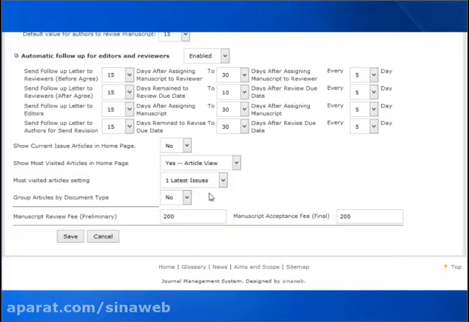And at last, you can enter a fee for the manuscript review and also the manuscript acceptance, and press save at last.